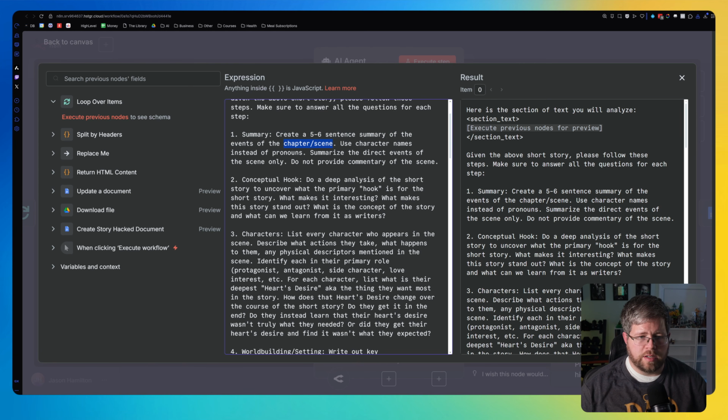And actually, I could probably change this to short story. Use the character names instead of pronouns. Summarize the direct events of the scene only. Do not provide commentary of the scene.